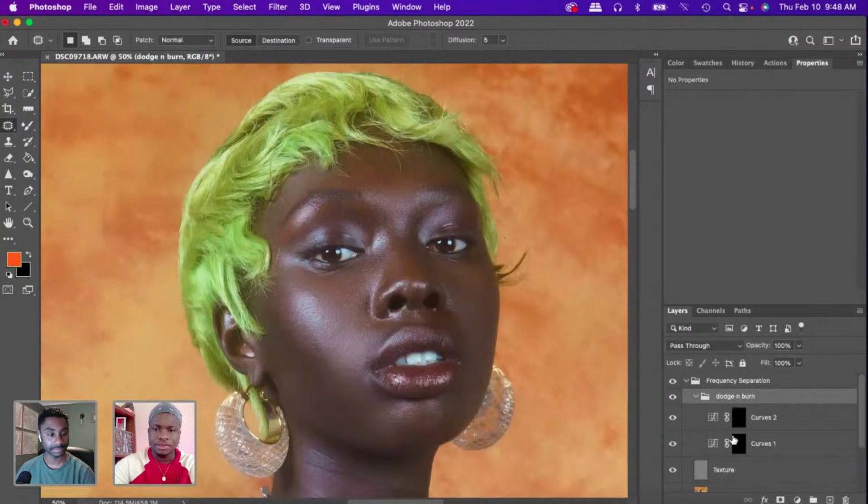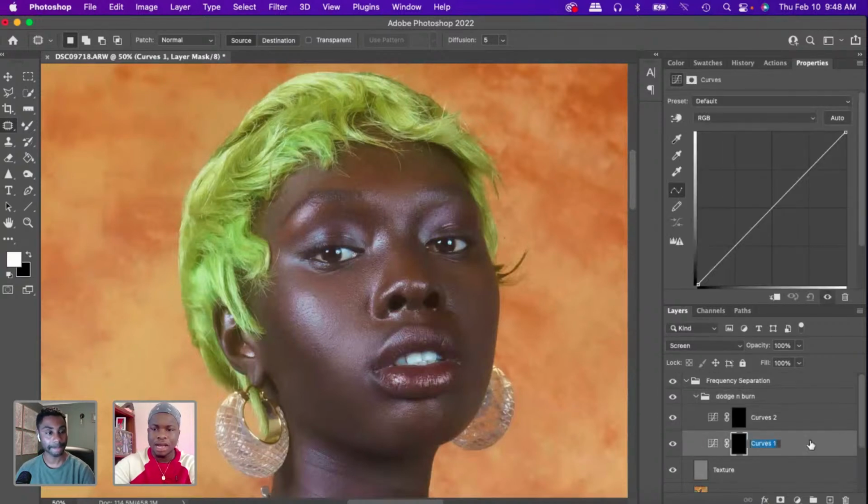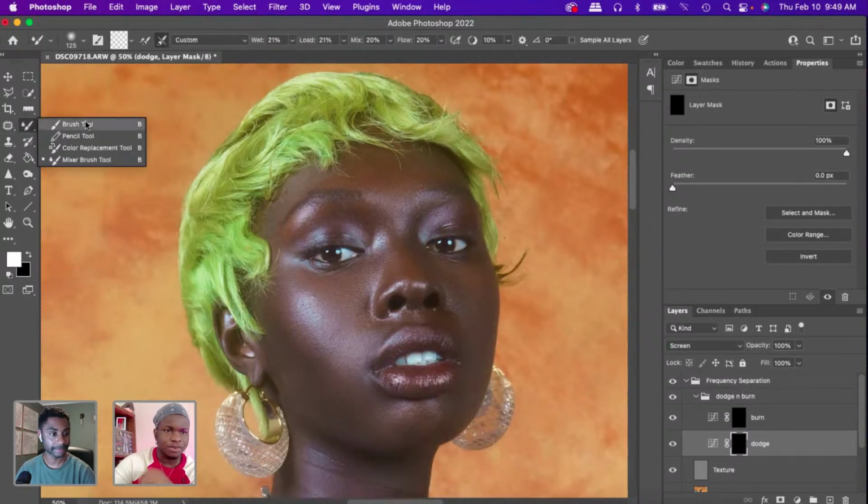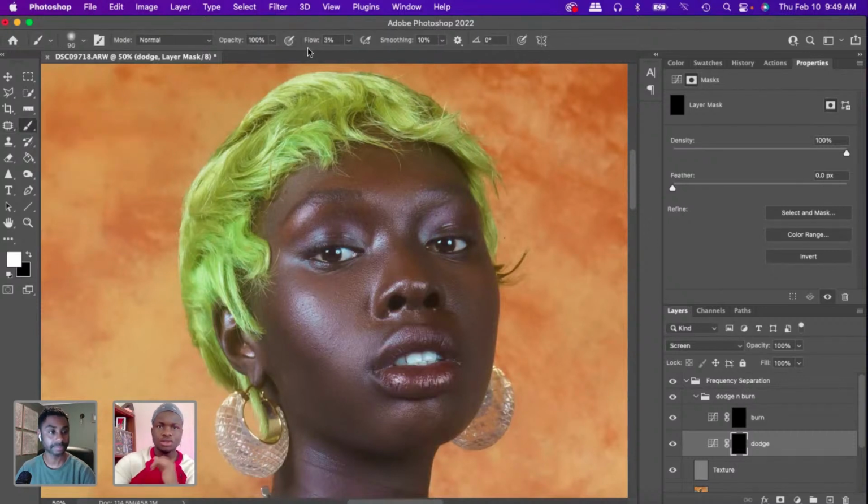I would always advise renaming these, because you don't want to go burn on a dodge layer. Yeah, that's a very good point. So now when you do that, you go back to your brush and switch back to the regular brush tool. Flow on 3%, very key. You don't want your flow too high, again, because you don't want her looking like this.